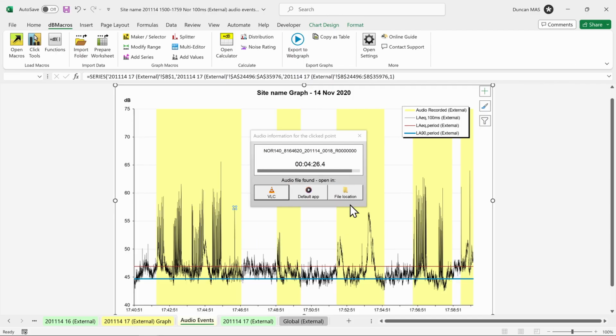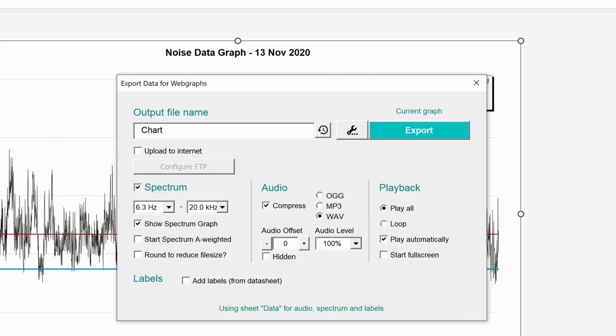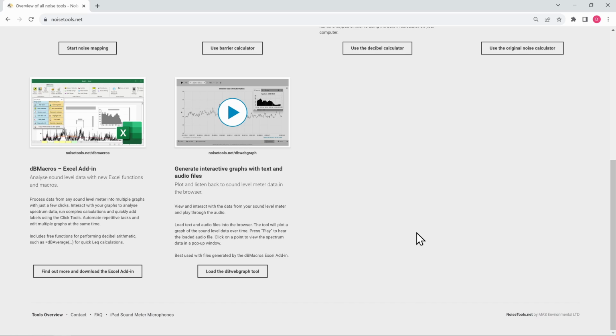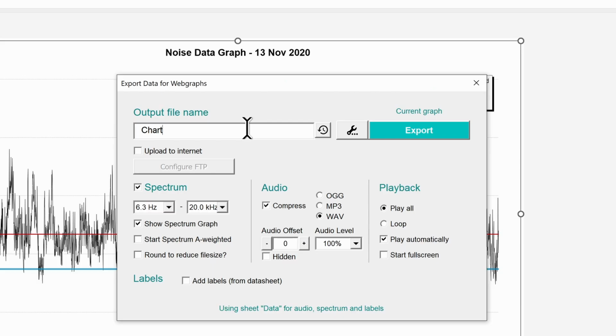Rather than just listen to the audio file, you can go further with the Export to Webgraph feature. With this, you can create and share an interactive graph of your sound level data that plays along with your audio file, known as a webgraph, using an internet browser web tool found at noisetools.net/dbwebgraph. We'll go through an example here.